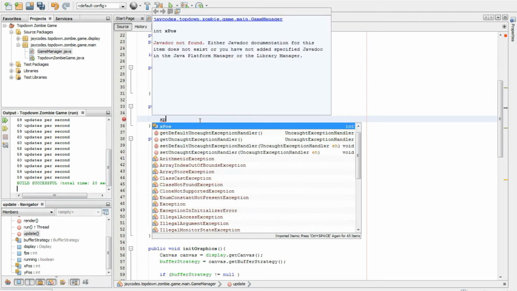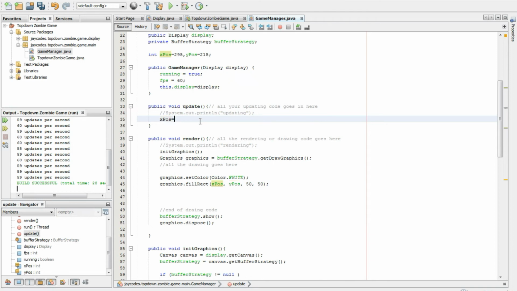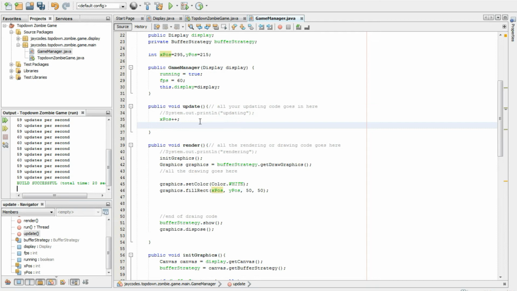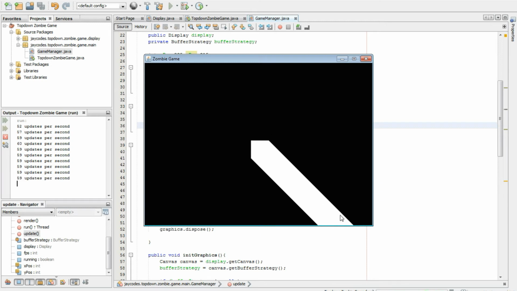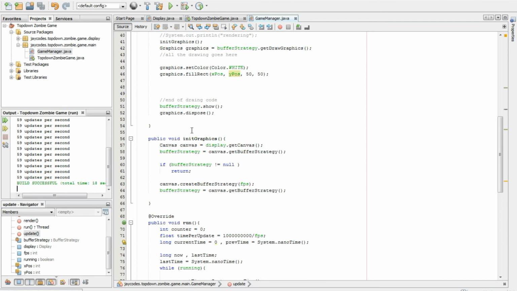For example, if I wanted to move this thing by 1 unit every single frame update, I can just say plus plus, and it's going to increment by 1 pixel, and this should be moving diagonally to the bottom right direction. As you can see, it's moving, and you're probably wondering, okay, why is the object not moving? It's just drawing, creating a stroke along the screen.